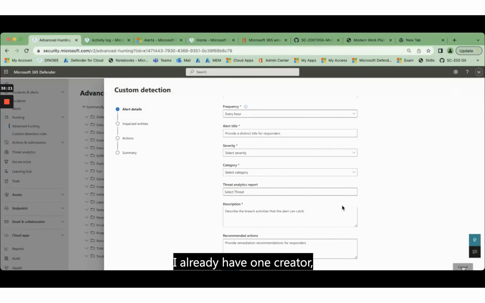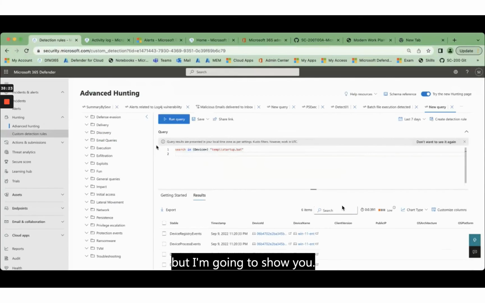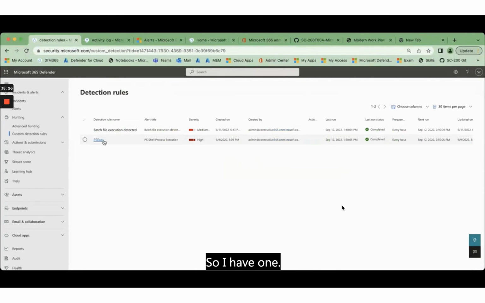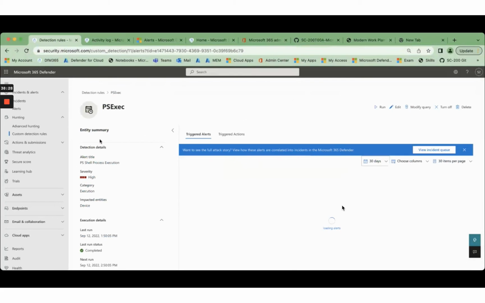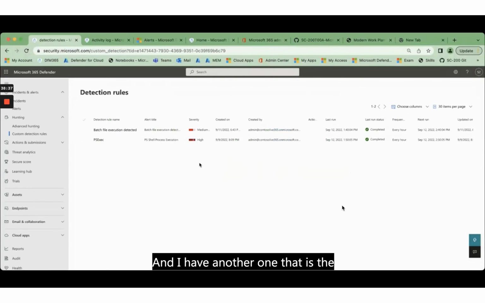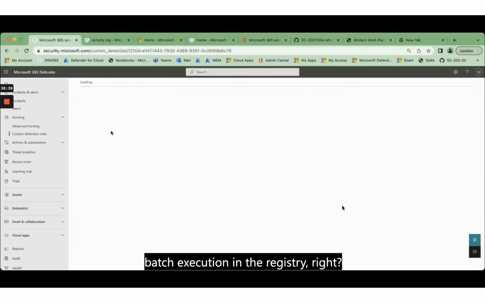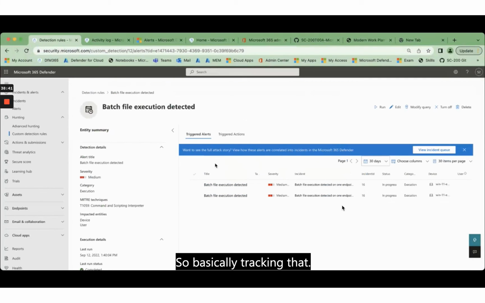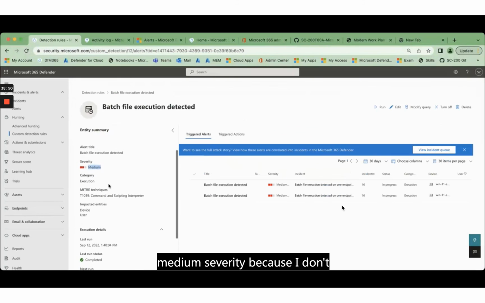I already have one created, so I don't want to go through this, but I will just show you. So I have one that is tracking the PowerShell execution, and you will see this in the incidents also. I have another one that is the batch execution in the registry, right? So I'm tracking that. But the idea is that you can come here and see that. This one I put as medium severity because I don't really know if this is an actual threat at this point or not.